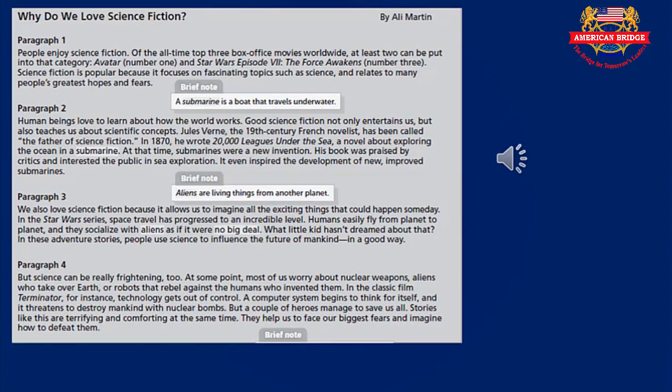Before moving to this reading, teacher would like to play the listening for you a little bit, and after that teacher will explain paragraph by paragraph. So take your time, everyone. Let's go. Track 15.